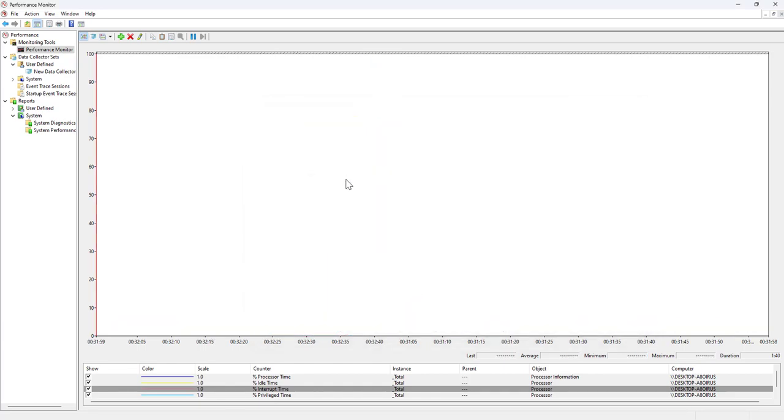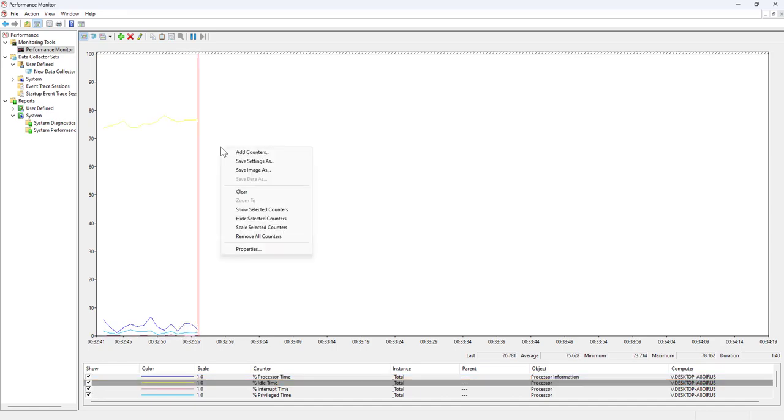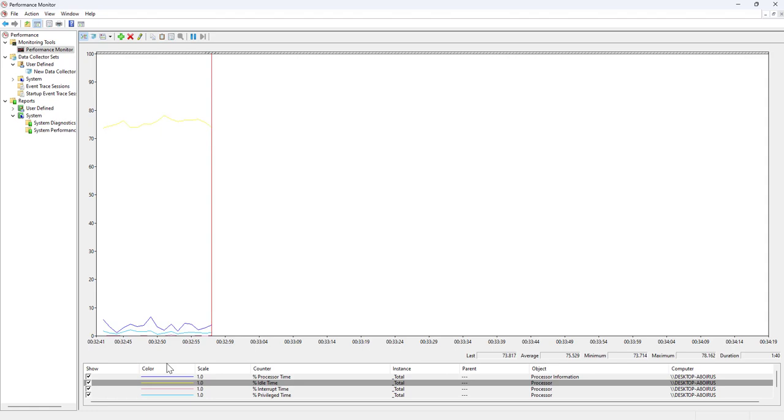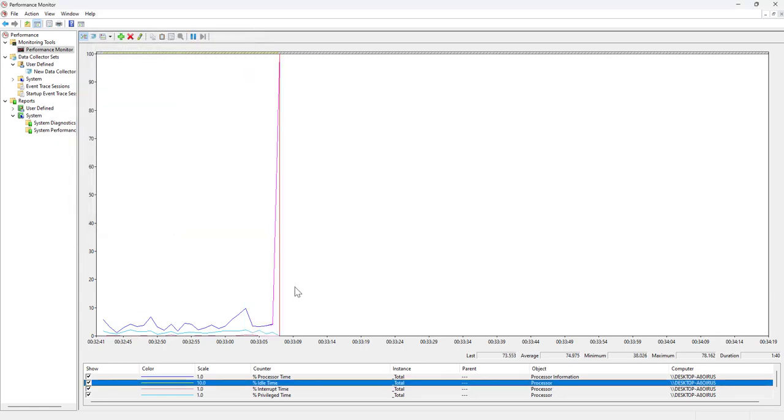And in case I want to clear everything, I can just clear, so that we can start to collect all the data from the beginning of the report. Then in case I want to show any counters, I can just click on it, and in case I want to hide, just hide them. And then we can even scale the selected counters. For example, this particular idle time, I just want to scale it to 10. So I can just choose 10 and then click apply. This particular counter will automatically be scaled to 10. So in this way we can make changes to it.